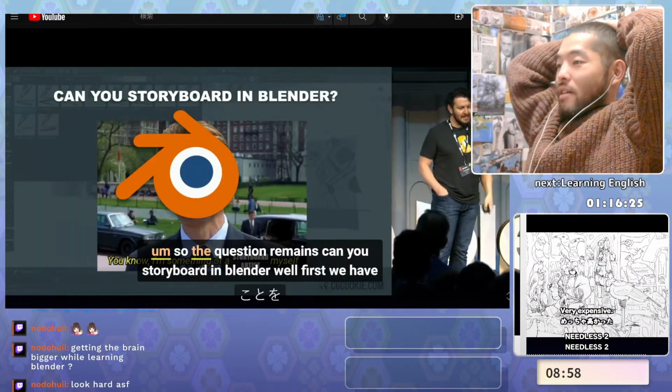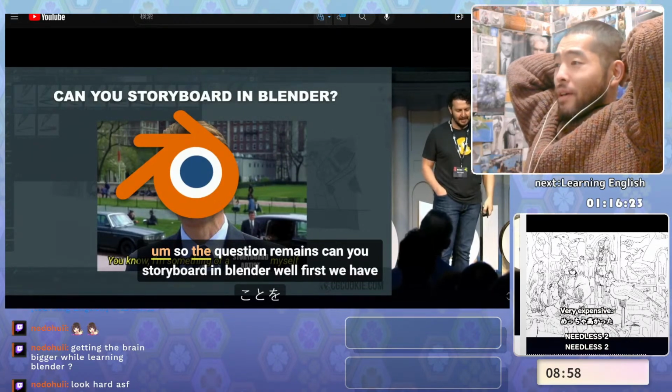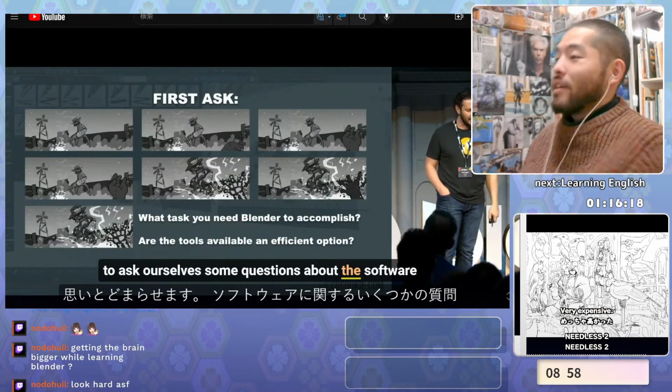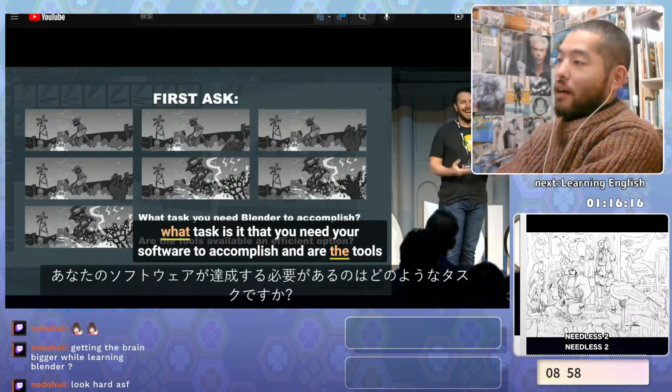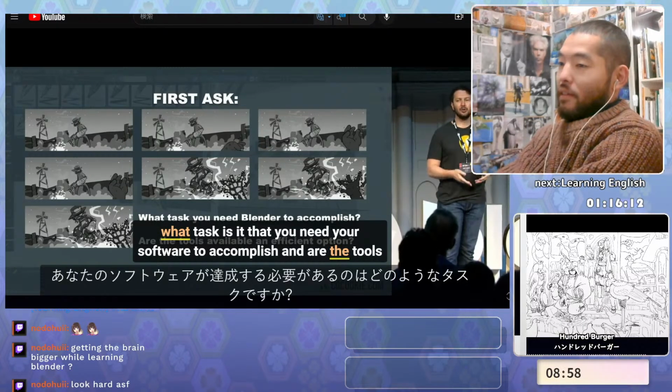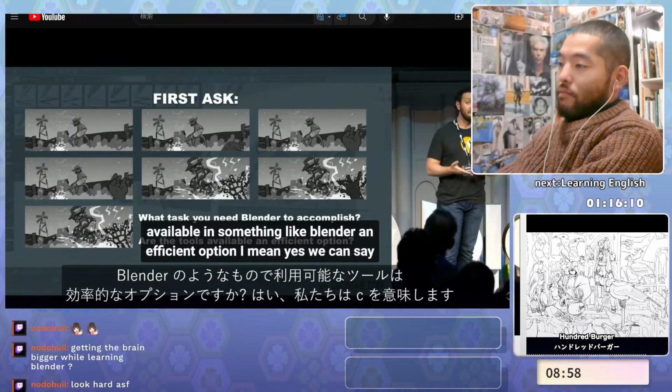So the question remains, can you storyboard in Blender? Well, first we have to ask ourselves some questions about the software. What task is it that you need your software to accomplish? And are the tools available in something like Blender an efficient option?